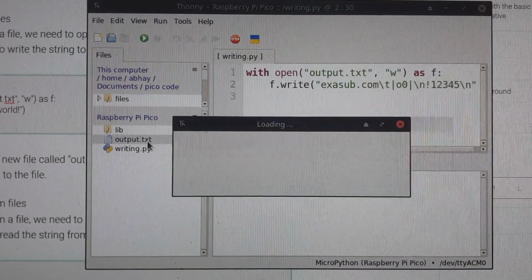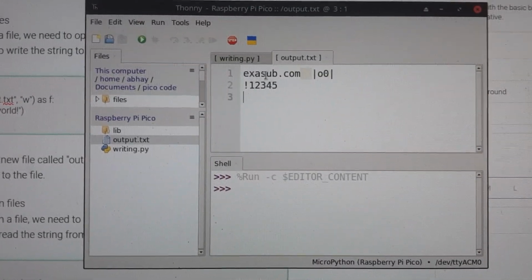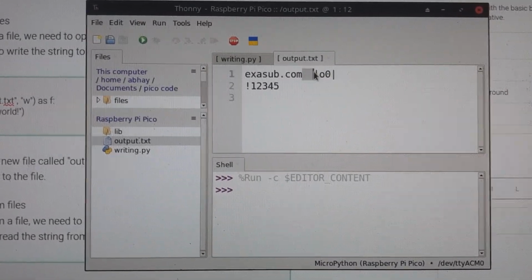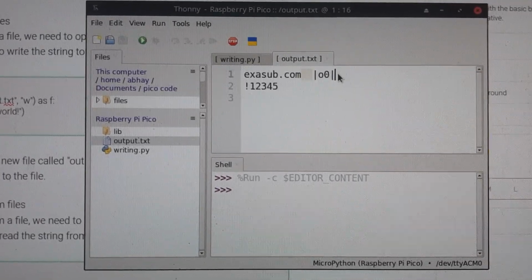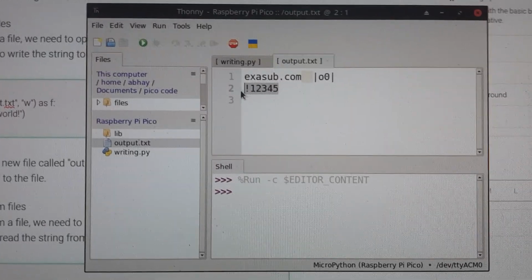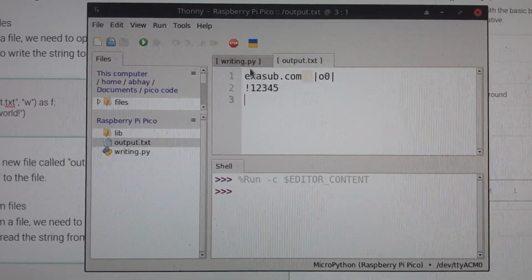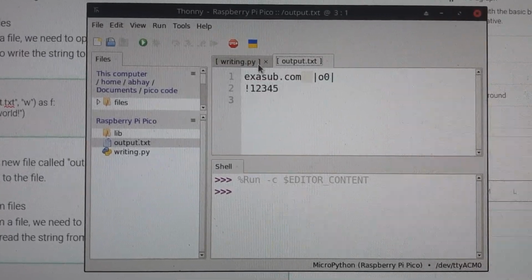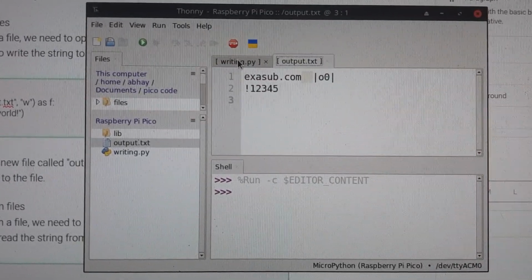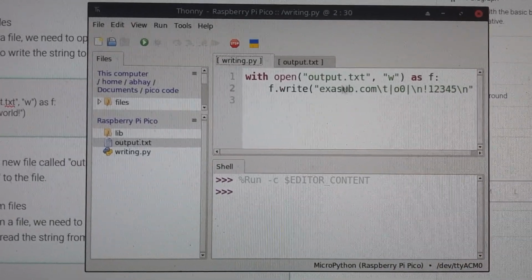Now we're going to open this in Thonny. So it is exasub. It has created a tab space. Then it just this, and this has been a new line. And after this, we get a new line because it has cleared the old text file. So this is how you can create files with this.